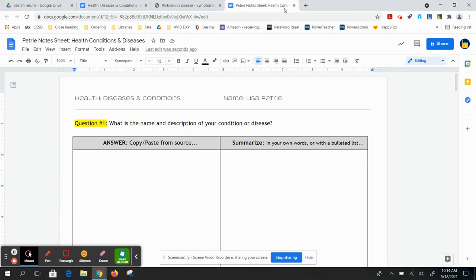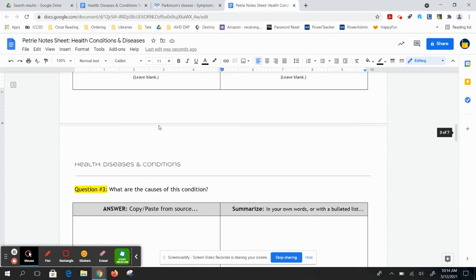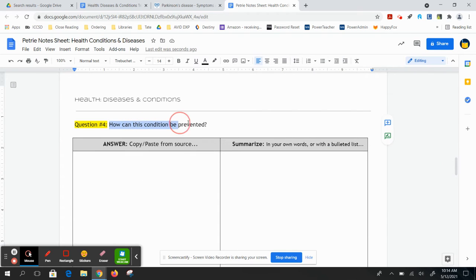And according to the note sheet, this is what we have to look for. These are the questions we're trying to answer. What is the name and description of your disease? Why did you choose it? This one's very personal. All you have to do is write in here why you chose it. You don't even have to find a source for this one. And then you find here, what are the causes of this condition? How can this condition be prevented?